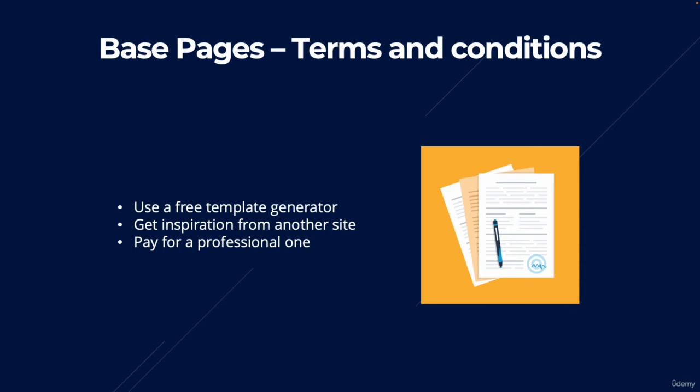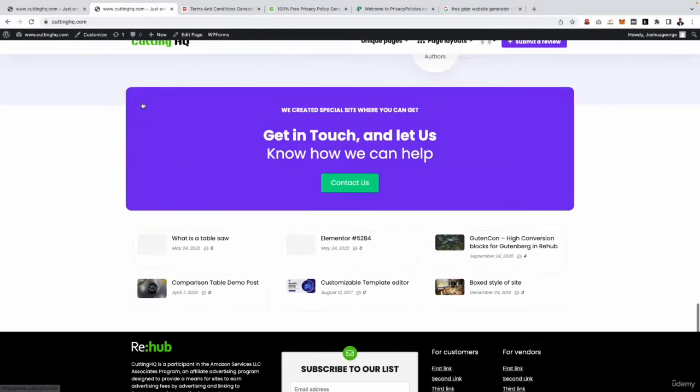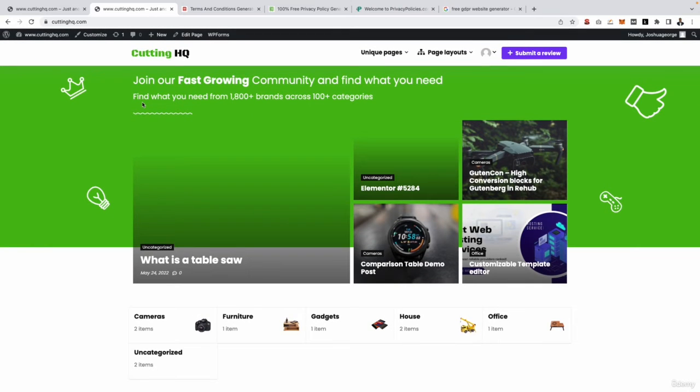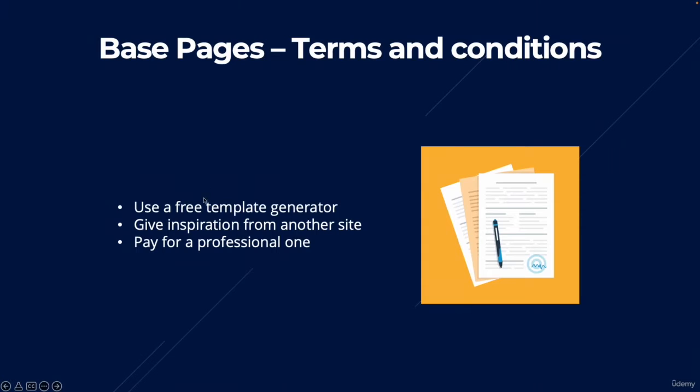Now, I always recommend you go for option one, use a free template generator. And the reason being is, remember, you are literally just starting out your affiliate website. You're not going to be getting any traffic or ranking for anything right out of the get-go. So I personally wouldn't spend too much time or money making sure you have the best terms and conditions out there in the world.